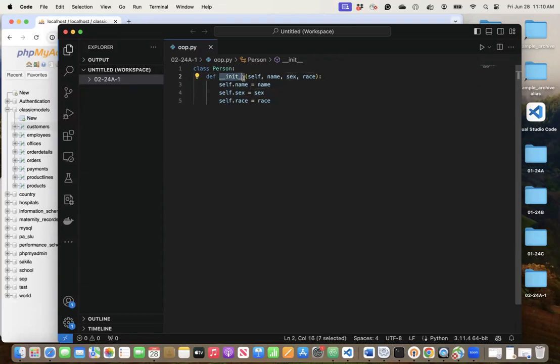With this init method. All these attributes that we create with the init method, name, sex, race, are all called instance attributes. And why they're called instance attributes is because their values differ for each of the objects. So from person to person, the name differs, the sex differs, the race differs. So anything that has different values for different people is called an instance attribute.